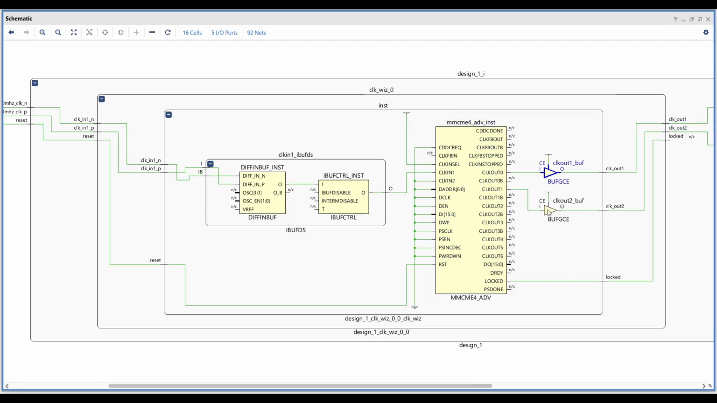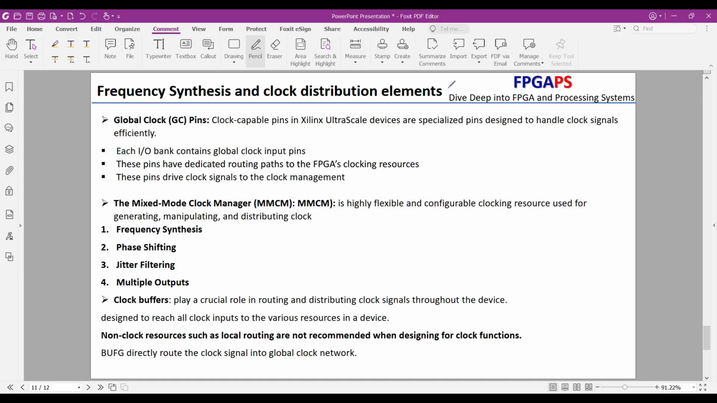Please note that differential signaling input buffer, MMCM, and clock buffer are primitive blocks, and you need to instantiate them in VHDL or Verilog in order to utilize them in your design. Frequency synthesis and clock distribution elements.